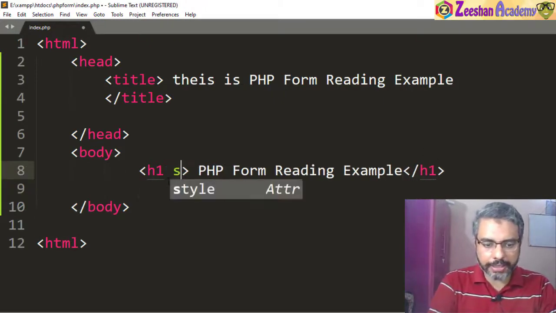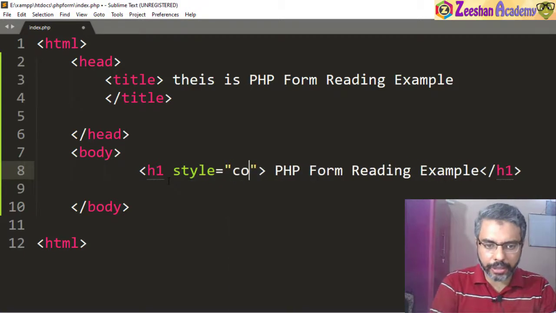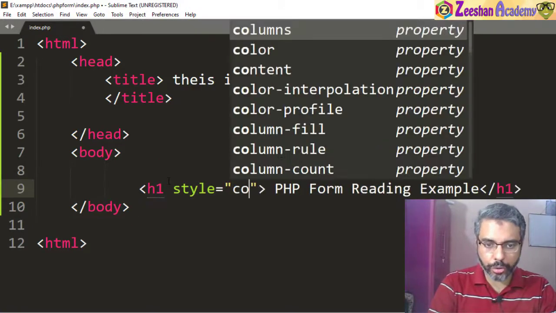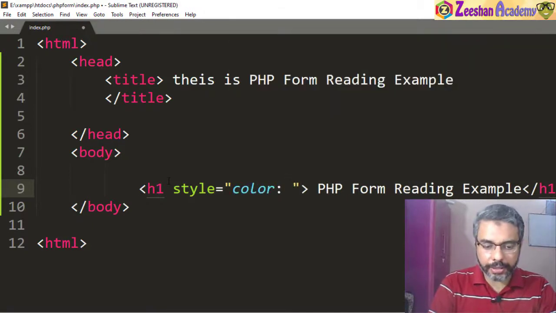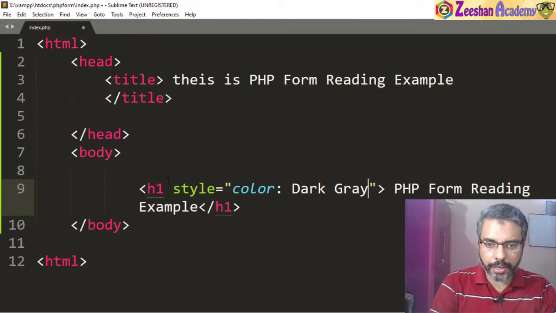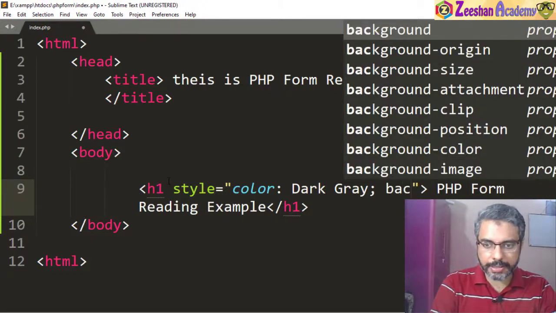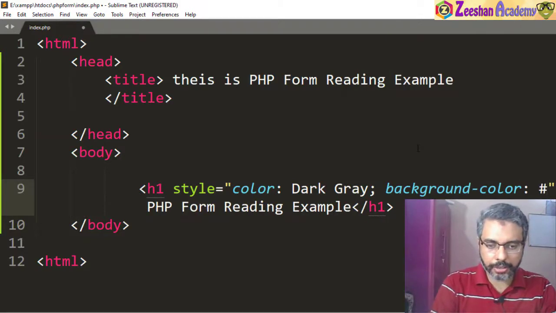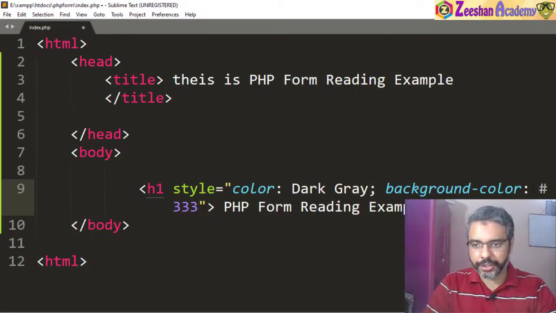I like to style this again. Now this is something that we've been doing regularly and I like to do this. Now there's a color, for example, this can be dark gray, semicolon, background color. I think I can give it hashtag 333. I remember only a few hashtag colors.